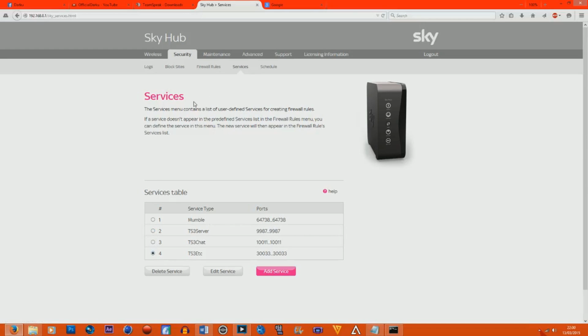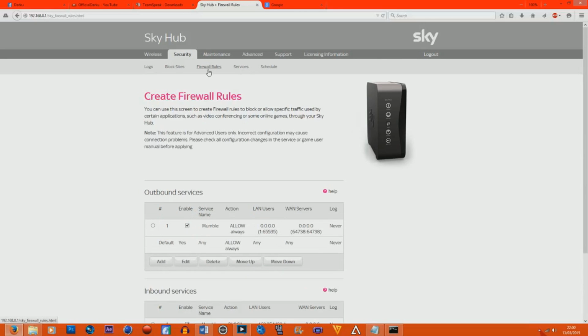Right, so after that's done, I think for port forwarding people, that's as far as it goes. That is simple. That is basically as far as it goes. That's all you have to do.